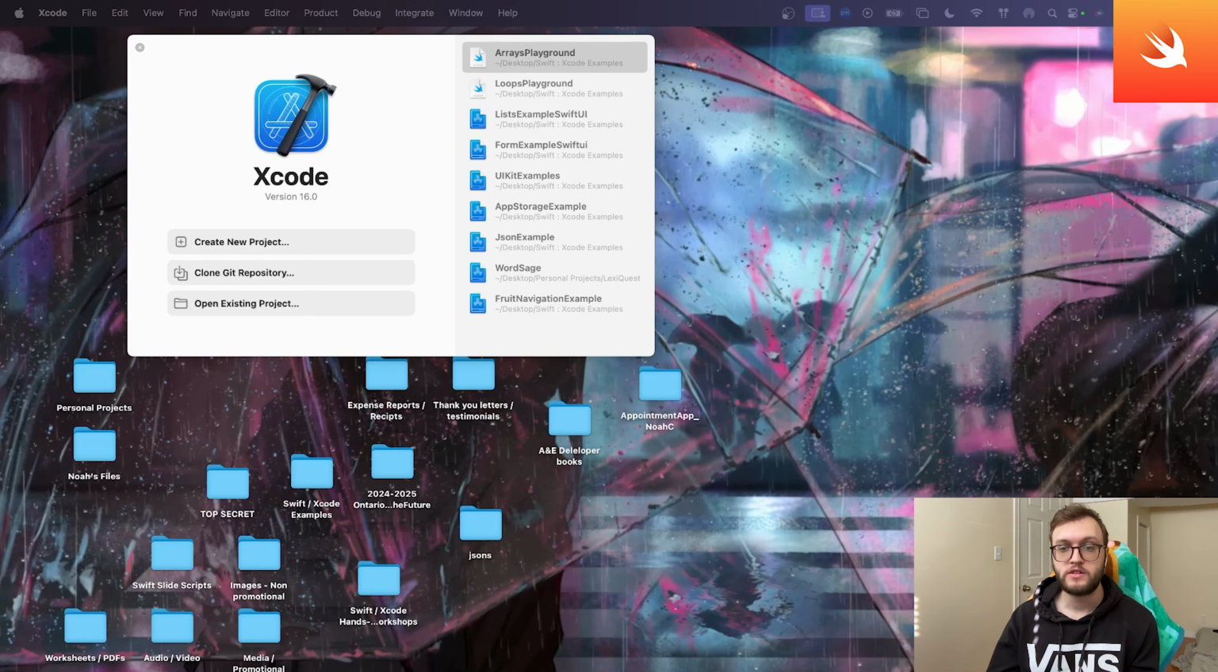Today we're diving into optionals in Swift. Optionals are a unique feature in Swift that allow us to handle missing values safely. We're going to explore what optionals are, why they're useful, and how to safely unwrap them. We'll even build a simple sign-up form using optional fields. Let's go ahead and dive on in.